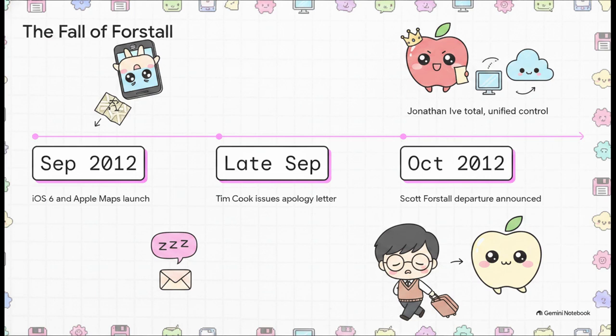You see, Scott Forstall, who led the development of Apple Maps, reportedly believed the user complaints were totally overblown. He held this belief so strongly that he outright refused to sign Tim Cook's apology letter. Well, for the Apple executive team, this was the final straw. Exactly 1 month after the Maps launch on October 29, 2012, Scott Forstall's departure from the company was officially announced.